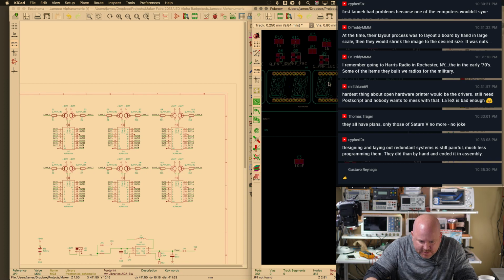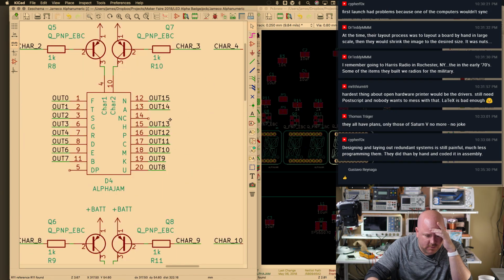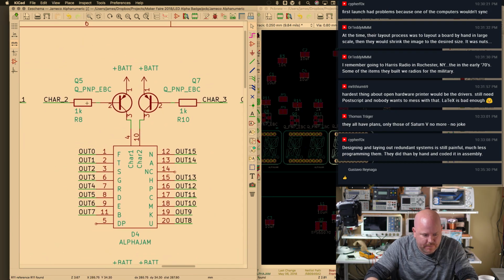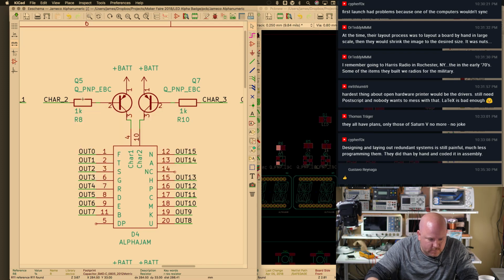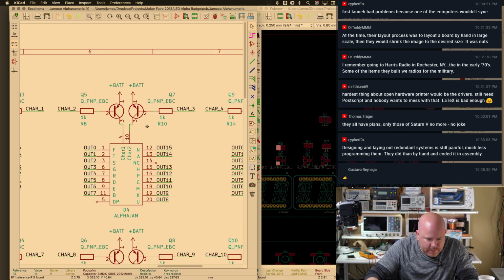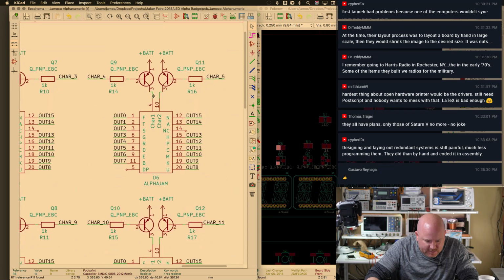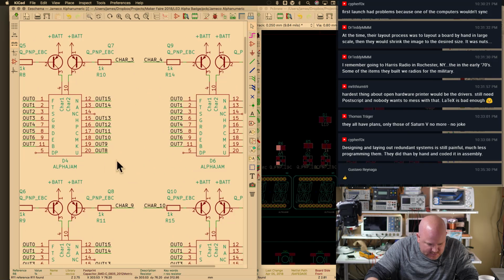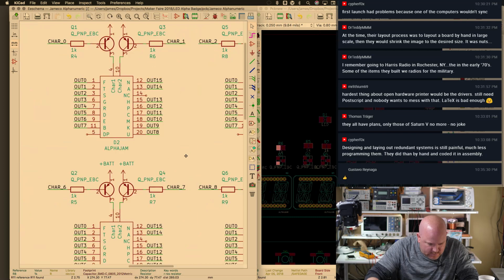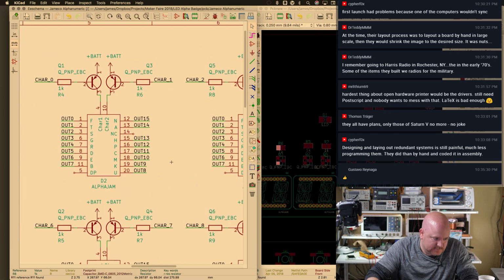I feel like one of these transistors was having trouble. Why isn't this highlighting when I do that? Okay. I have a feeling one of these was disconnected, but I don't see it, so maybe not.